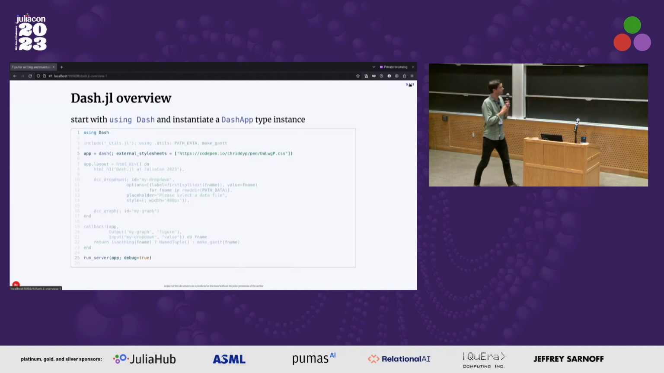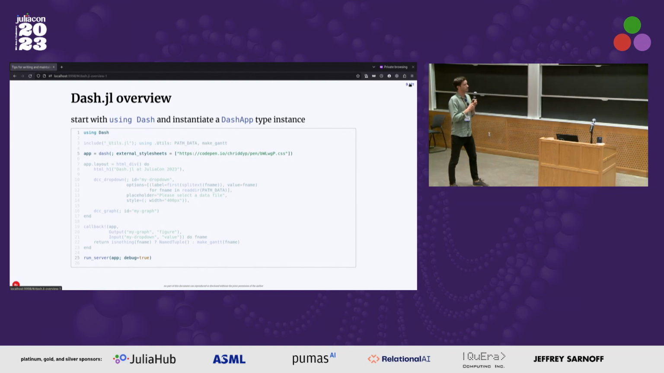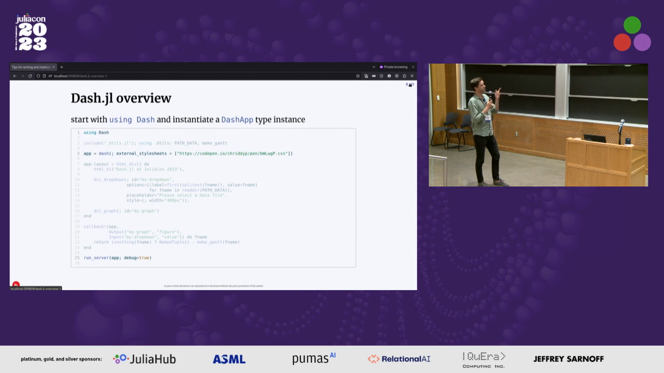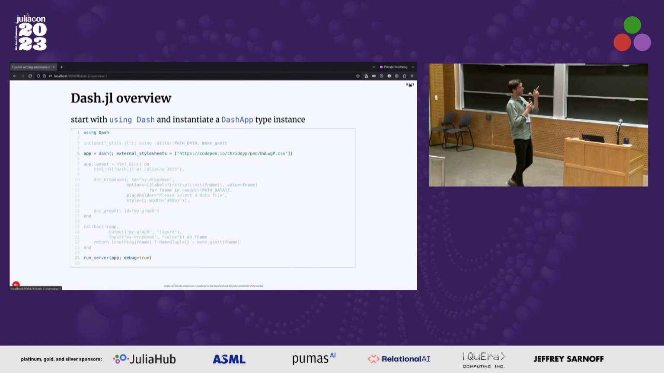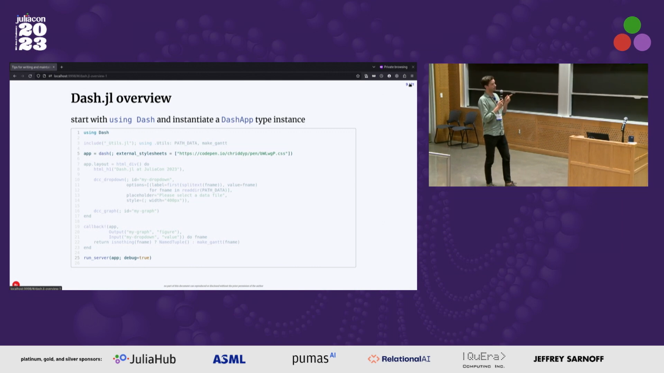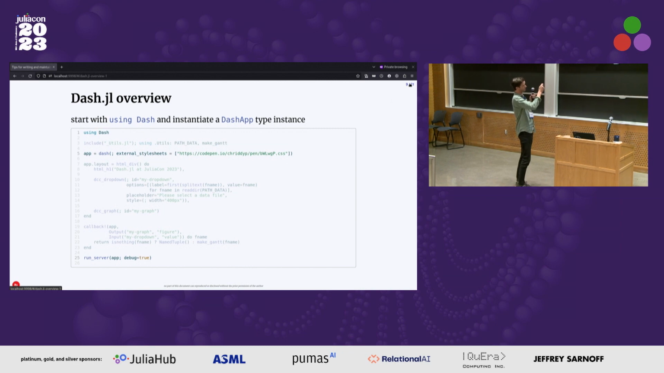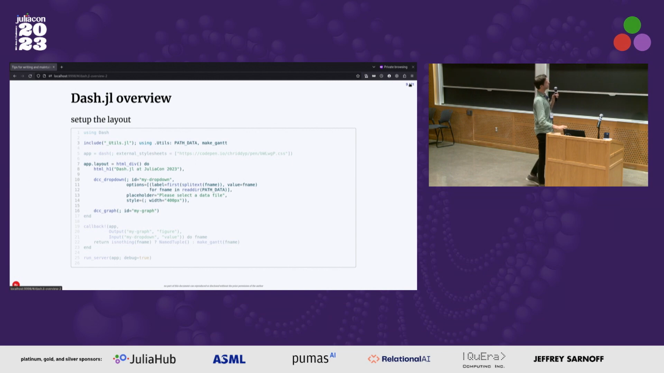Let me keep going. So I'm gonna go step by step just to show you how we build a Dash app. So you start with using Dash, then you instantiate a Dash app type with this lowercase dash wrapper. Dash doesn't ship with CSS by default, so you'll see this external style sheet a lot in the tutorials, but you could have any CSS. Then this app, we'll use it to run an HTTP server. But before we do so, we need to set up a layout.